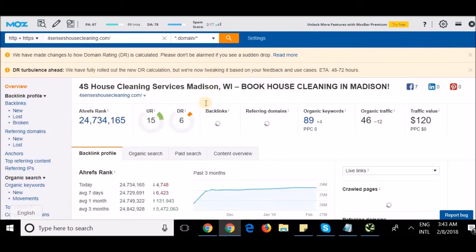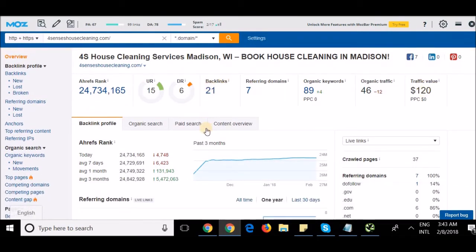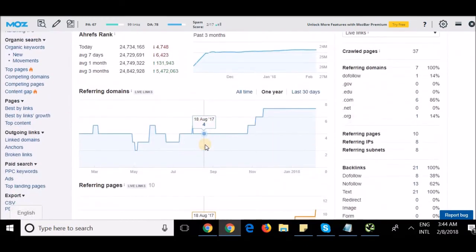Ahrefs is undergoing some changes with their domain ratings and things like that, so domain rating cannot be trusted right now. The backlinks are low, it's 21. DR is 6, that is the domain rating. The UR is 15, which is also on the low end.